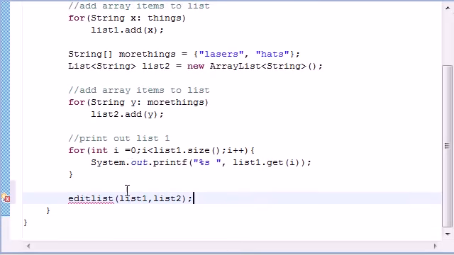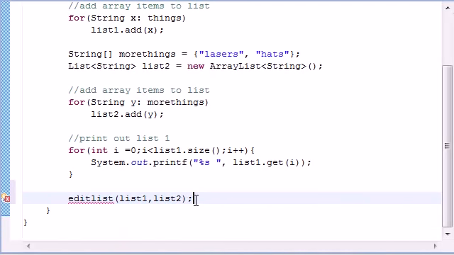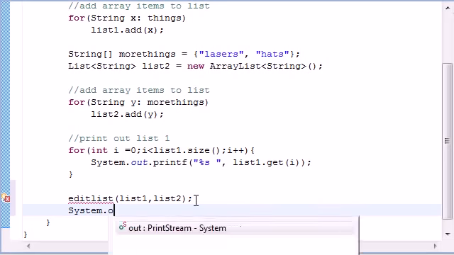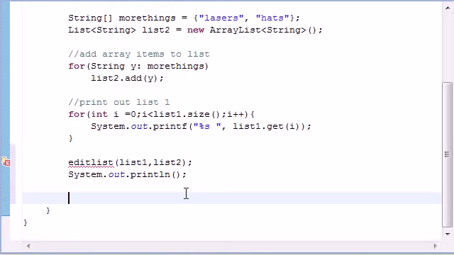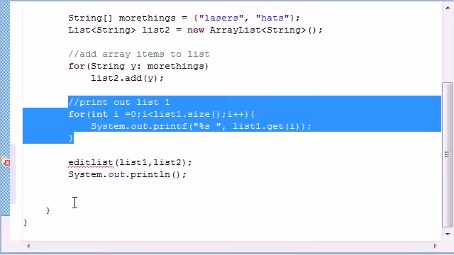So this is a method that we're going to be making. It says create method. You're going to get an error, that's alright for now. Next we're just going to put System.out.println, and we're just going to print a blank line. And then we're going to print out list 1 again.